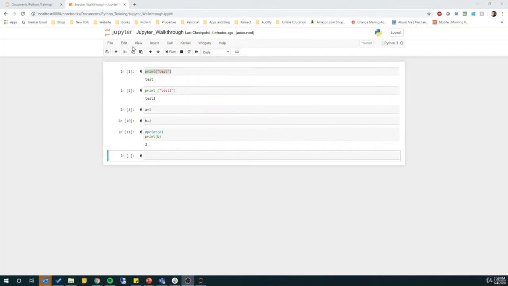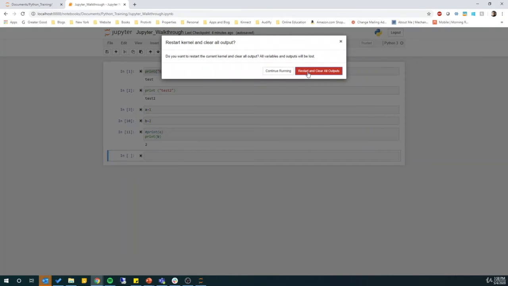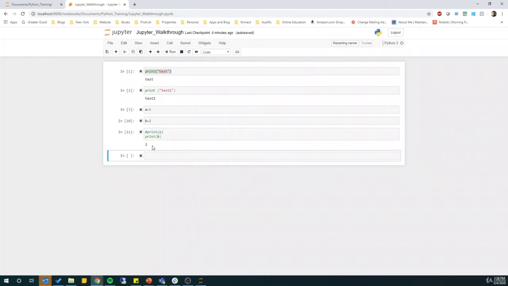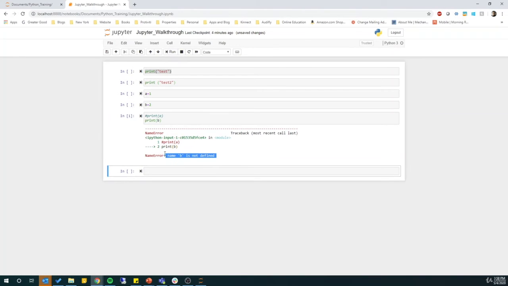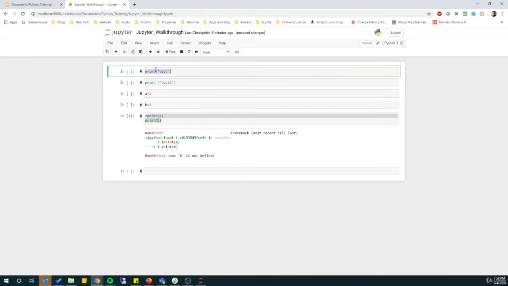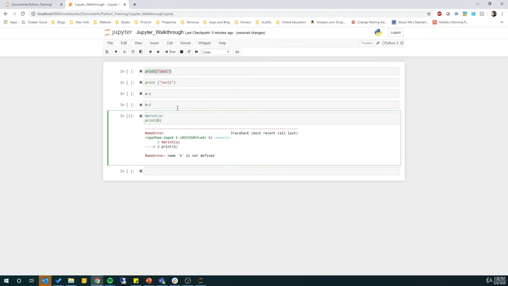Up here at the top, there are some more options that we could use. You could restart and clear all your output, and you could restart and run all. You could also run large pieces of code, but if you restart and clear output, you'll get prompted with this window here, and you'll notice that all of your output gets reset to the beginning. So if you were to run this command here again, print b, you'll notice that b is not defined, because it went through and wiped out all of these lines of code that were stored in memory.